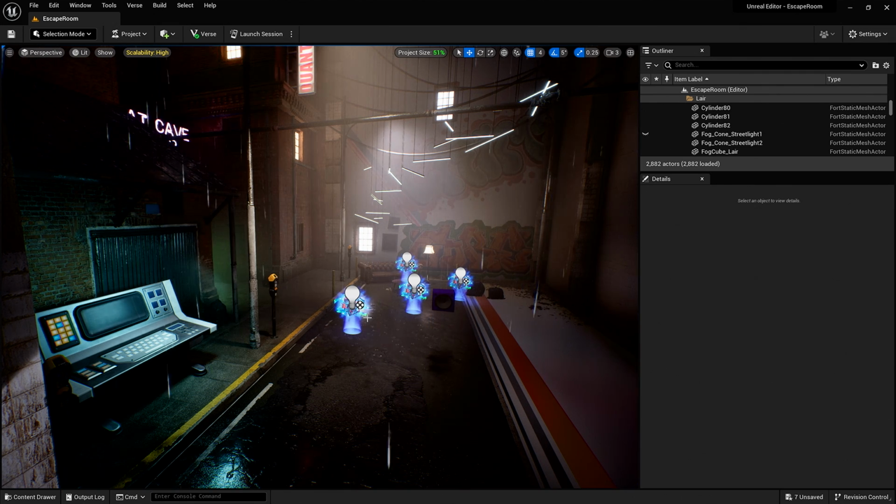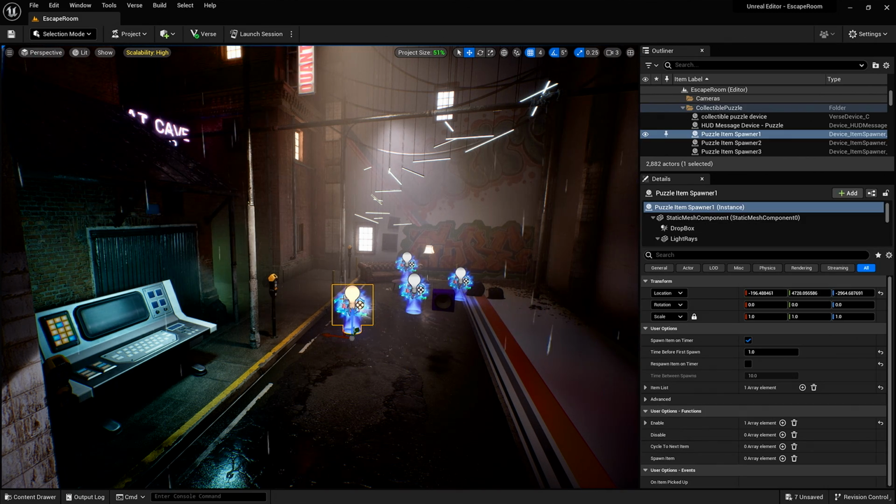So what we have here is what I like to think of as a collectible item puzzle. I'm using a bunch of devices here. There are the item spawner devices, a trigger device to activate the puzzle, and a cinematic sequence device to open the door, to unlock the door once I've collected all of the items. The idea being, pick up X amount of items, and I will let you out of this space.